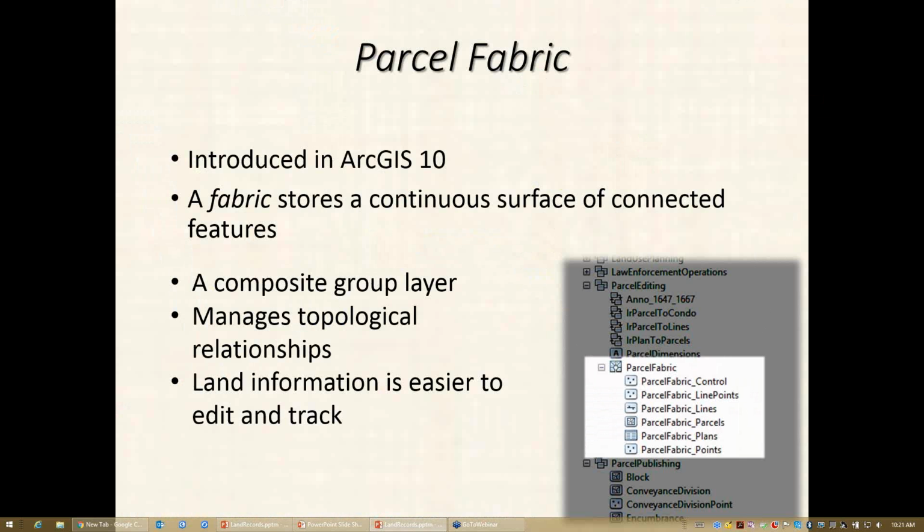So even though migrating to the Parcel Fabric can be a little bit overwhelming, it really does provide some great benefits, which we barely even touched on the surface here, for managing data once it's in there and maybe worth the effort to your organization.